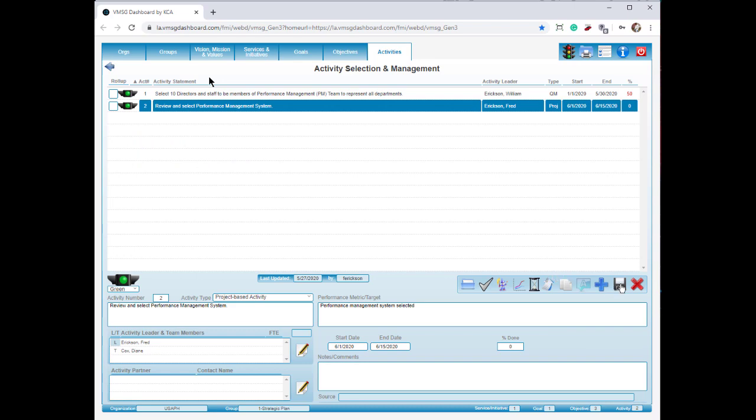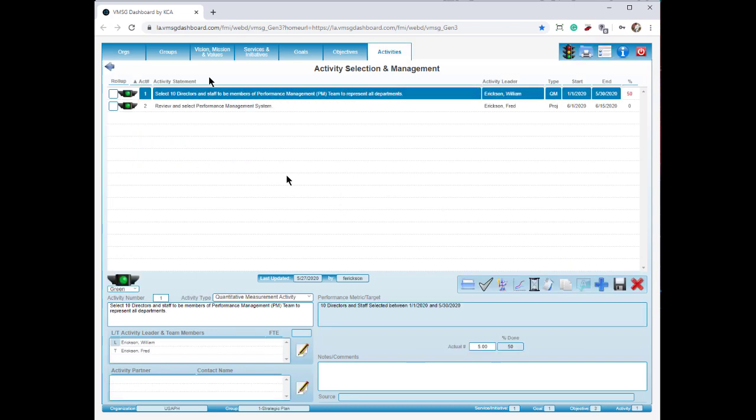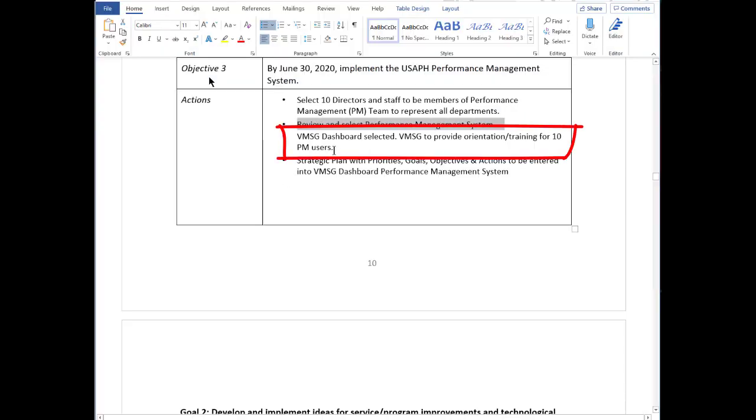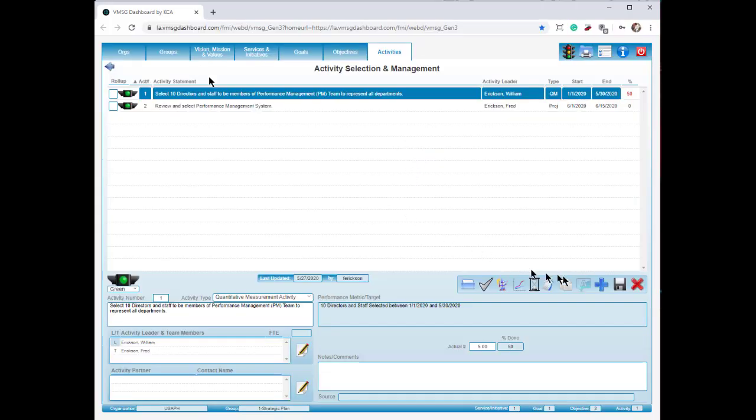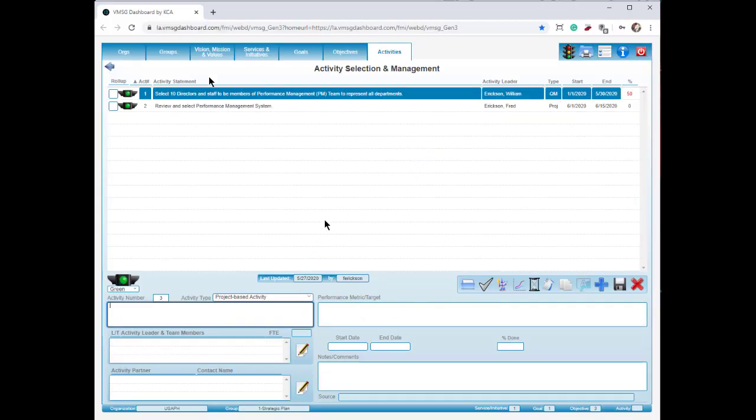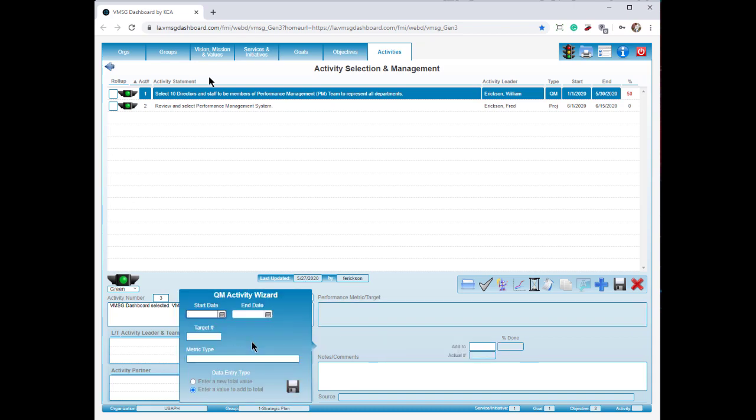So save it again. Now we'll go back and grab the next activity here. Activity 3 says VMSG dashboard selected, VMSG to provide training for 10 users. Okay. Control C, go back over here, add a new one. Paste that in there. Again, we'll take out the little dot. And again, we're looking for training for 10 users. So probably, again, a quantitative measurement activity. So we'll hit the drop down again, hit QM activity.